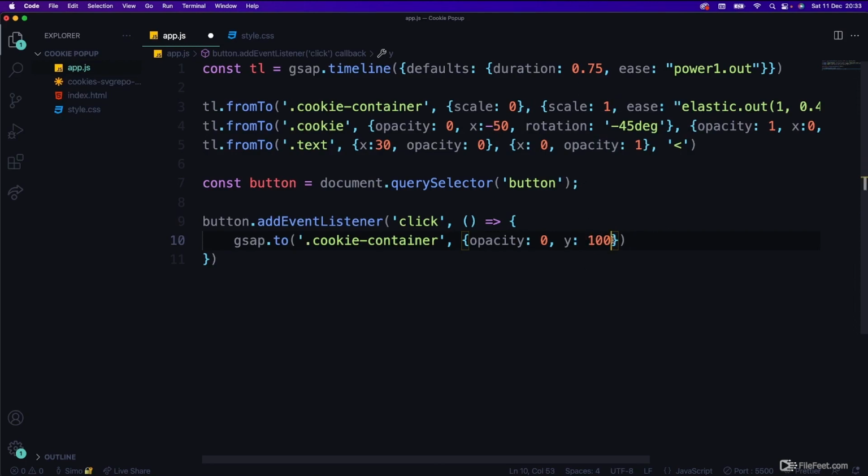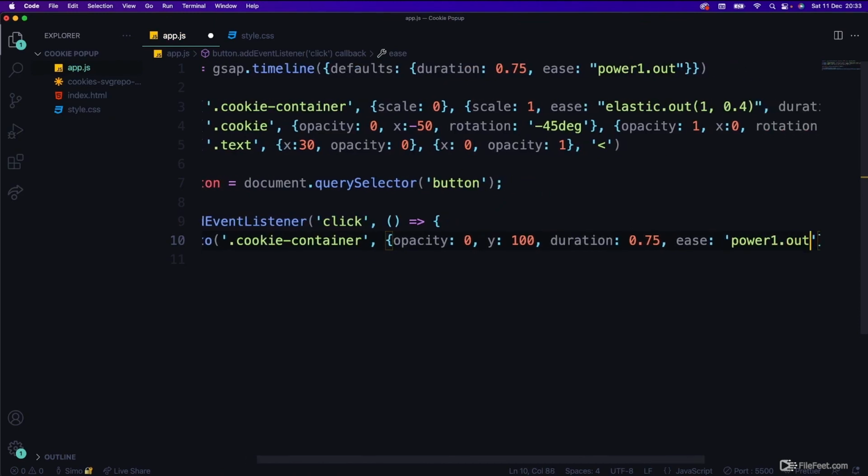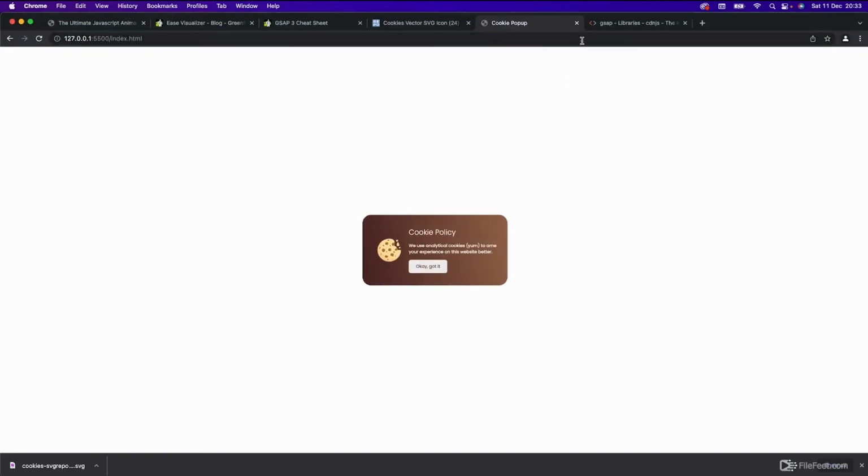Okay. And let's add a little duration here. So let's say 0.75 just to keep everything consistent. And we're going to do that ease of power1.out again. And hit save. So let's see, refresh. Lovely. Click. And we have a nice fade out. So there we go. That's the cookie animation. Hope you enjoyed it. Hope I made you like GSAP, and hope you see the power of the timeline now. All right, let's create more fun stuff. I'll see you in the next chapter.